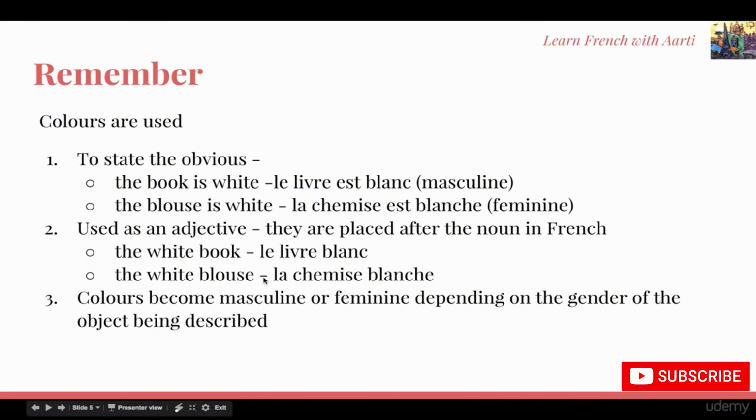Let's take a look. The white book in French is le livre blanc. White agrees with the masculine noun. Book, livre, is masculine. The white blouse is la chemise blanche. So as you can see, colors become masculine or feminine depending on the gender of the object being described.